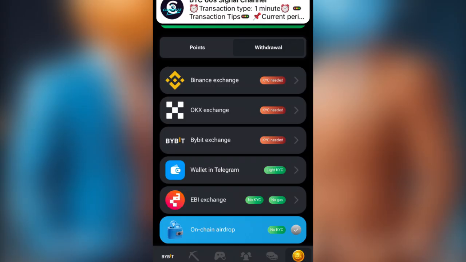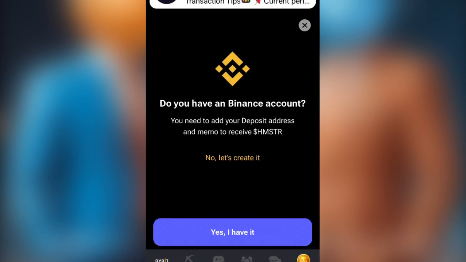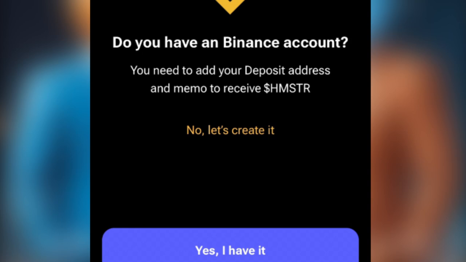Right now I'm going to start with Binance Exchange. To deposit your Hamster Kombat token to Binance, this is what you need to do. First of all, you click on it right here, and once you click on it, this is what you will see. Do you have a Binance account? You need to add your deposit address and memo to receive HMSTER. If you don't have one yet, you go ahead and click on no, let's create it. But if you already have one, go ahead and click on yes, I have it.